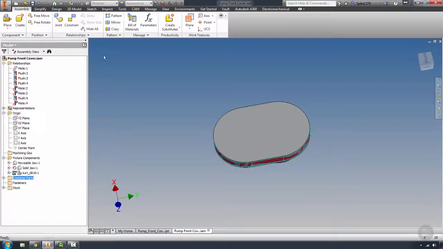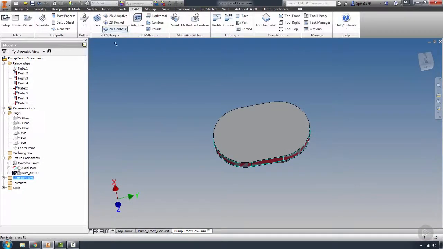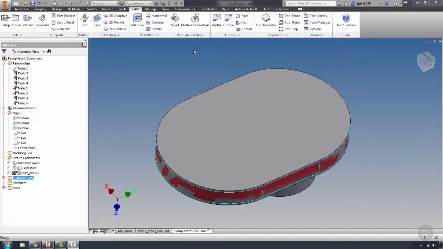And we're going to go up to the CAM tab within the assembly. Now it's exactly the same as within a part. So what we're going to do is go up to the job tab. We're going to start a setup.